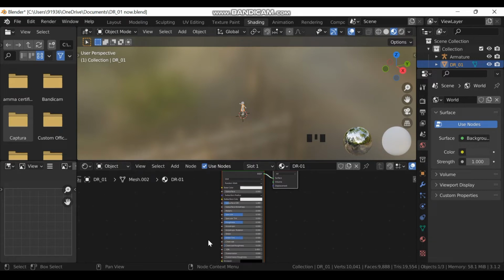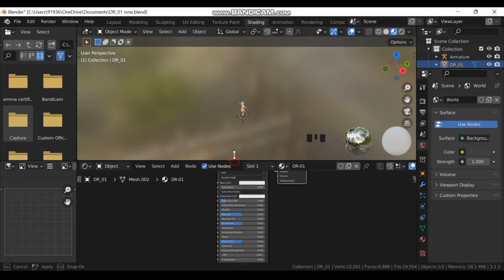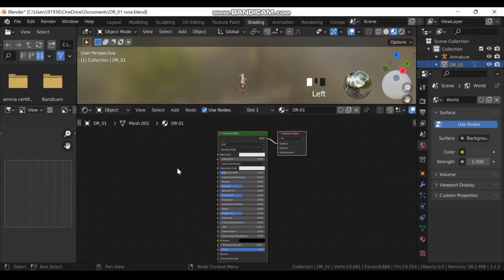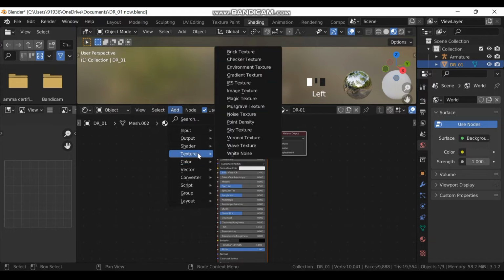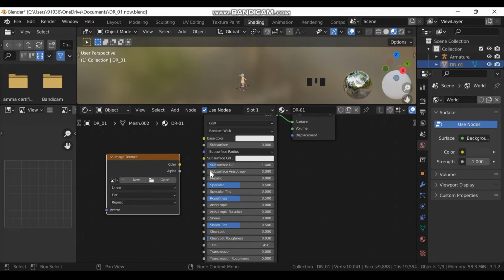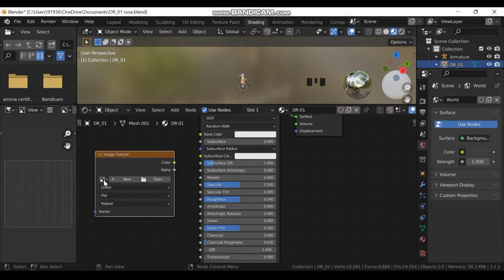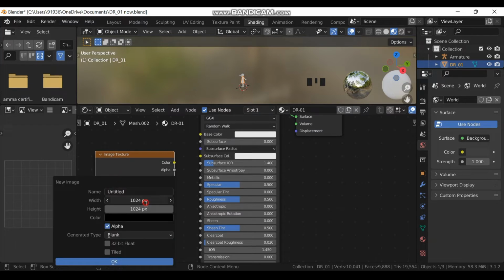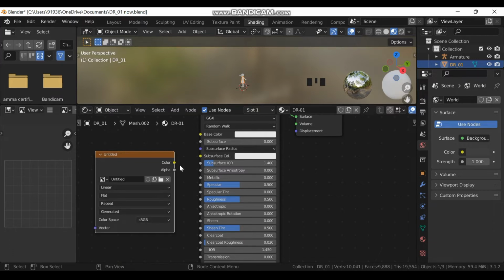Here you can see a lot of nodes, and as you can see, there are a lot of options. We don't need anything. We are just going to add a texture, which is an image texture. Just click there, and for color, just join the color to base color. Before that, you have to actually create a new image with the width and height of 512 px, and you can name it and click OK. So now just join the color to base color.